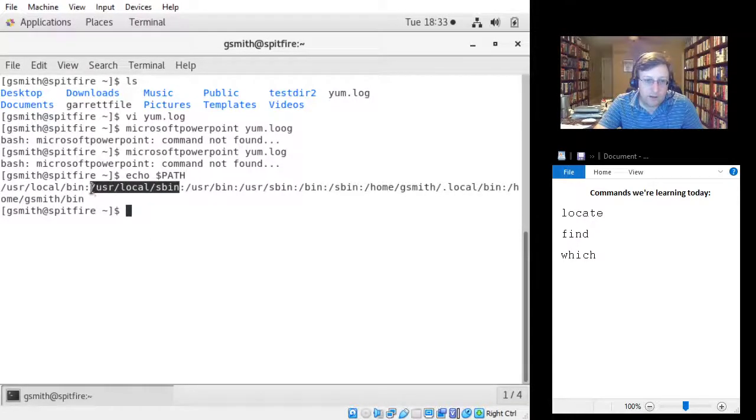This colon here is what separates these two things in the list. If you think of this as a list, the colon is the thing that says, all right, that entry is over, time to move on to the next one. The colon is just a delimiter here. It doesn't necessarily mean that there's going to be a colon in that directory.